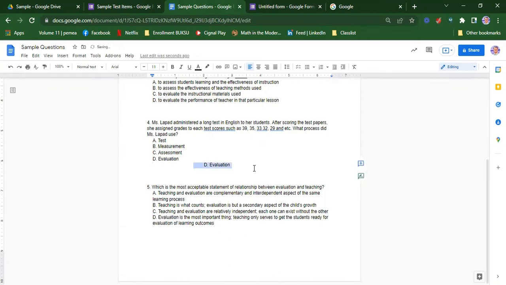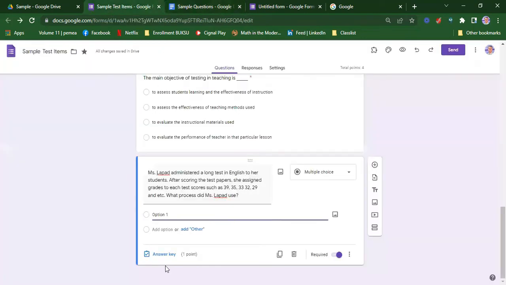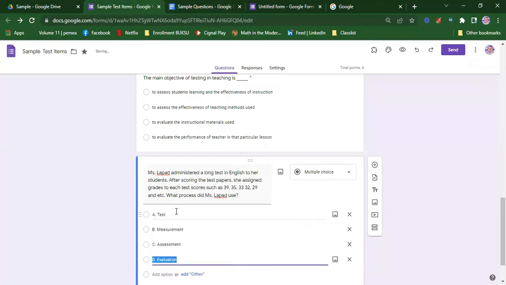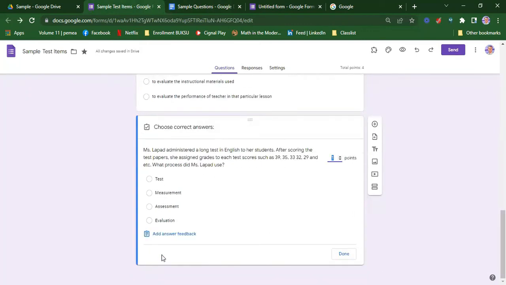So we are going to remove this evaluation and we are going to copy these options and go back to our Google Forms and then paste it here. There, you can see the arrangement. And we are going to shuffle the option order and set the correct answer. The answer is assessment.